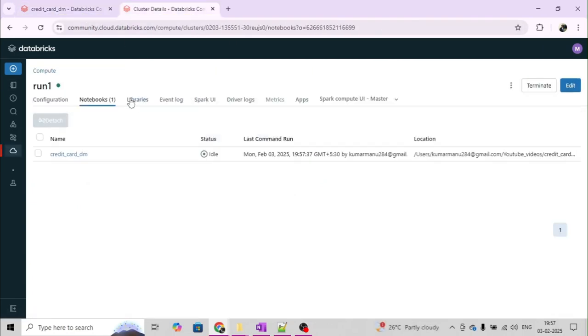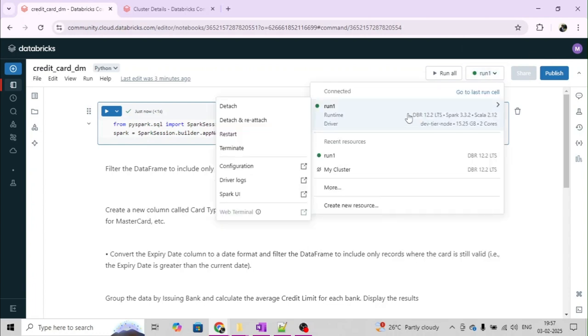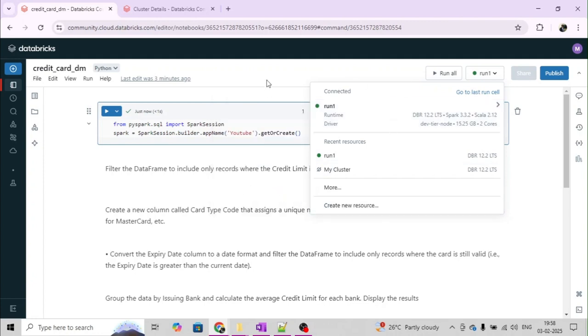So how can you see the Spark UI? You have to come to your cluster, and the cluster page has the Spark UI link, so you can directly click on it and go there.